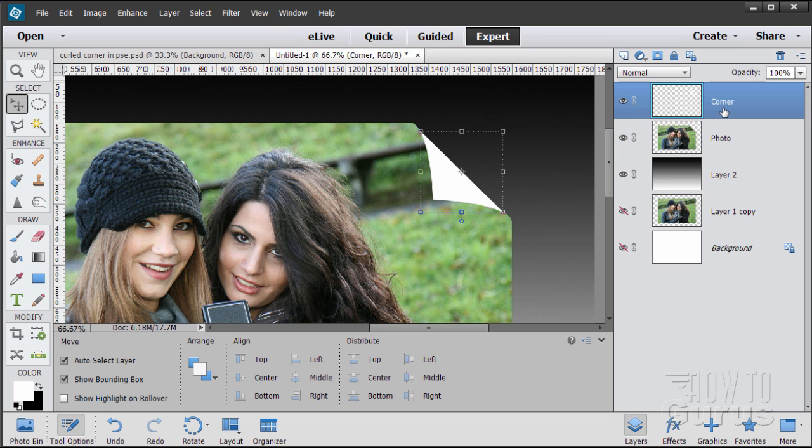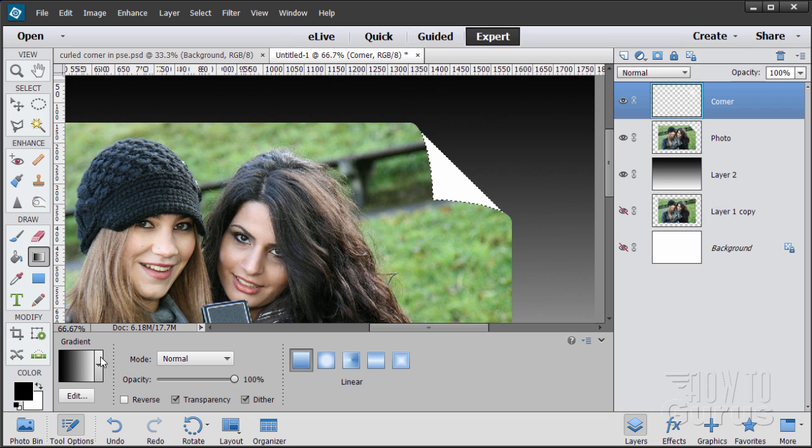So back to the corner, and holding down the control key, click on the icon here, and that selects just that little corner piece. Okay, let's reset our colors back to their defaults, black to white. Go to the gradient tool, leave it on the foreground to background gradient. Everything else stays the same.